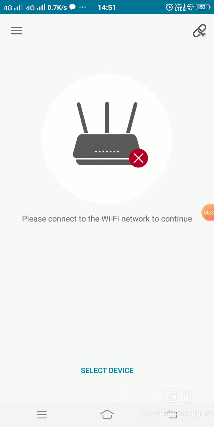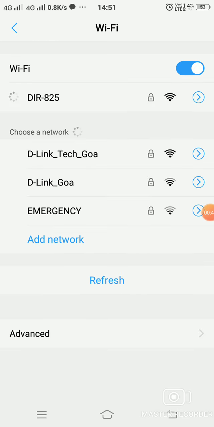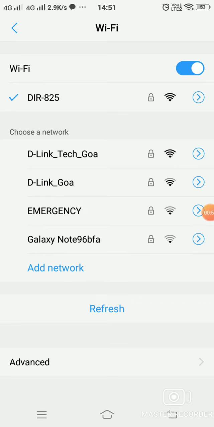Now, this is the first screen which you will be getting. You have to click on select device, turn on the Wi-Fi. You will be able to see the name of the DIR-825 by default, which will be DIR-825 itself. There will be a Wi-Fi password given on the router. You have to select and click on connect. Once it is connected, you will be getting the tick box on the Wi-Fi name. Then you have to go back.